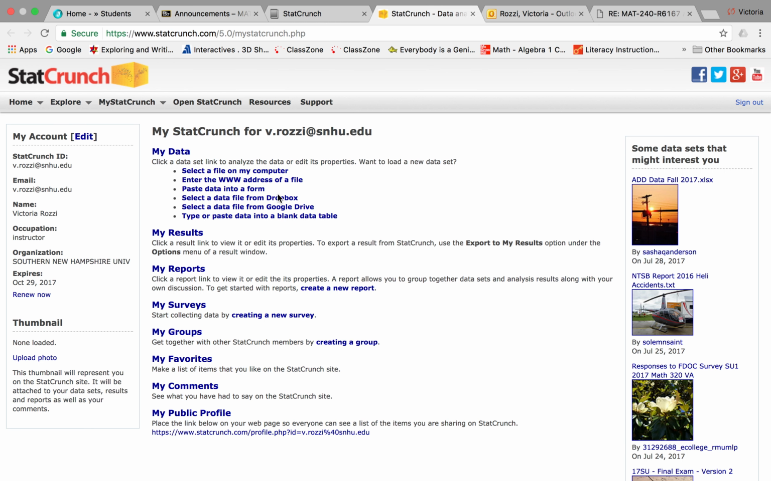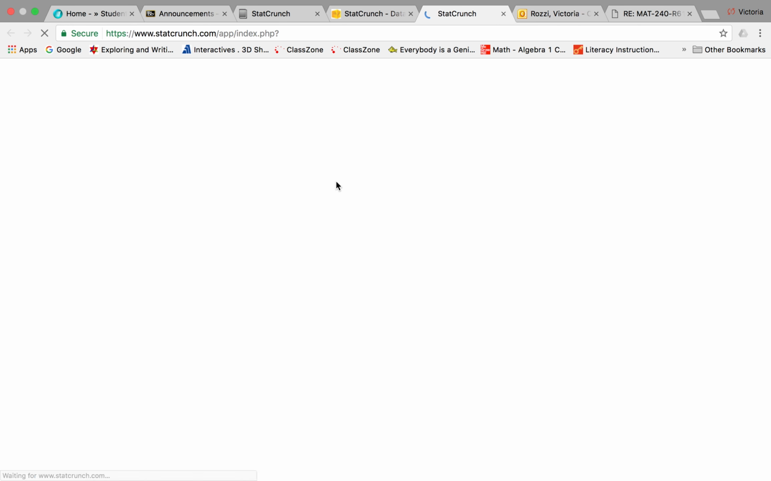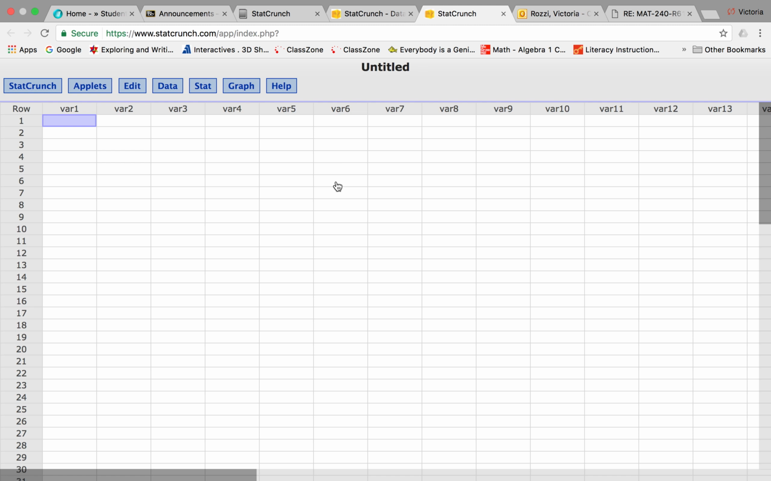p-value with StatCrunch. So first thing, from the StatCrunch home screen, you're going to open StatCrunch. And while this loads, I just want to remind you that the p-value is actually the area under the normal curve, depending on which tailed test you're using. So if your alternative hypothesis has a less than symbol, you're dealing with a left-tailed test. So you'll be finding the area to the left of your z-score, your test statistic.